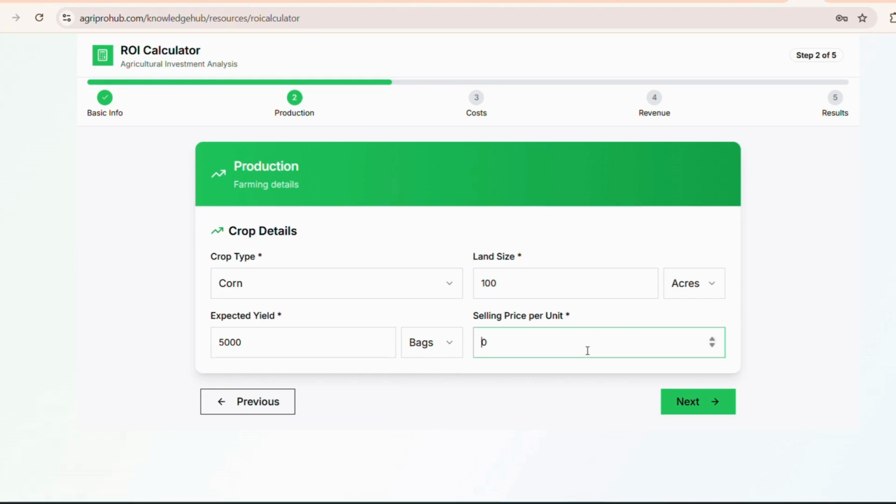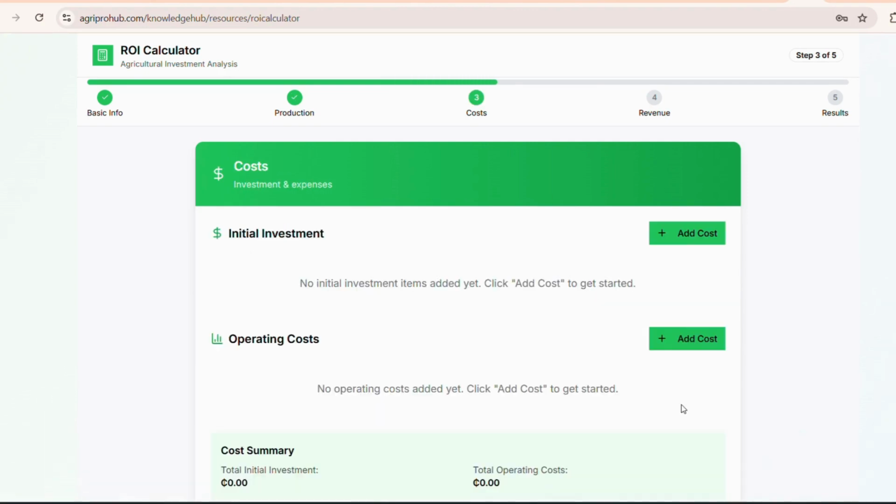Then let's look at the selling price per unit. That's per bag. So let's say each bag goes for 1,000 cedis. Okay, so yeah, these are all tentative values. So you can customize them to your own peculiar situation. This is just for us to be able to test the tool. Okay, we go to the next.